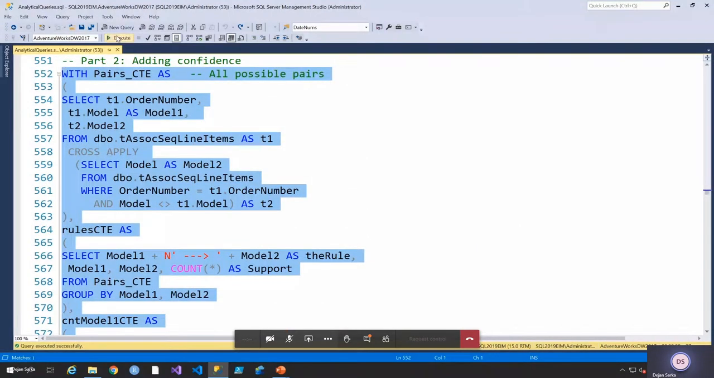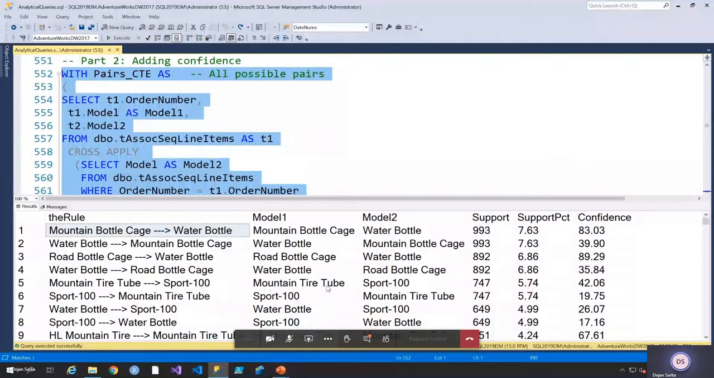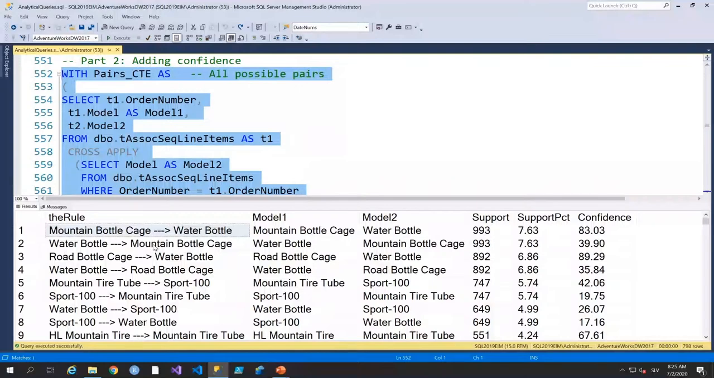So what I have is mountain bottle cage, water bottle and water bottle, mountain bottle cage, both have support 993. Yet the confidence for the first rule is 83%. For the second rule, less than 40%. Remember, water bottle was many times alone.